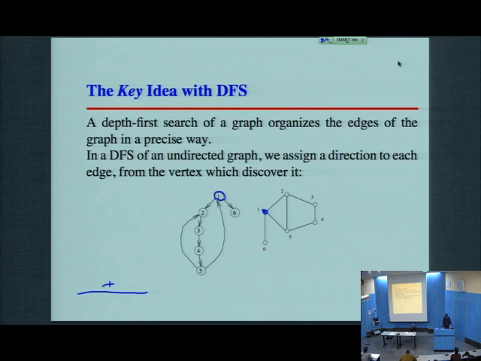Well, I go through my neighbors of 1. I discover 2. 2 gets pushed on my stack. It's a new vertex. Here I have discovered it. That's my element in my tree. And now I'm going to continue from vertex 2.